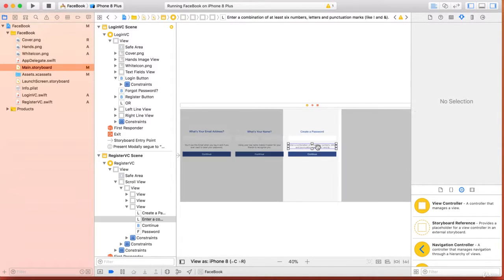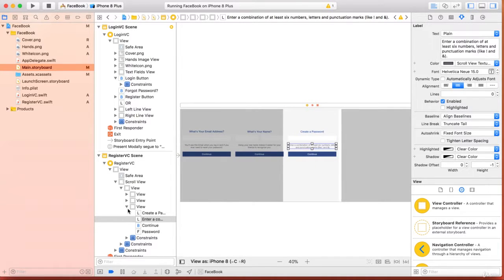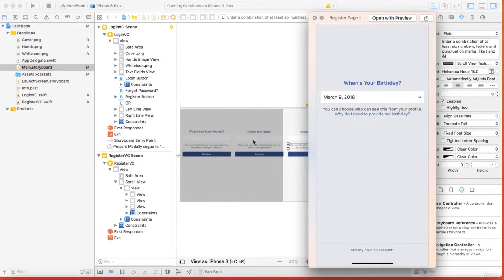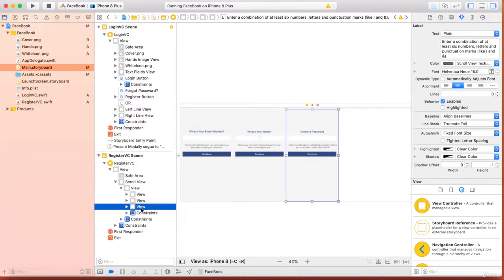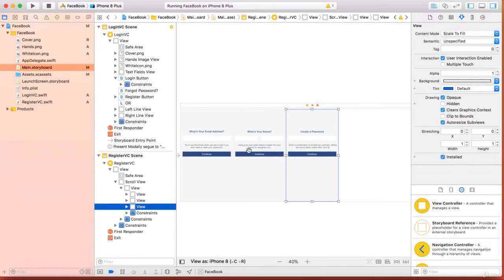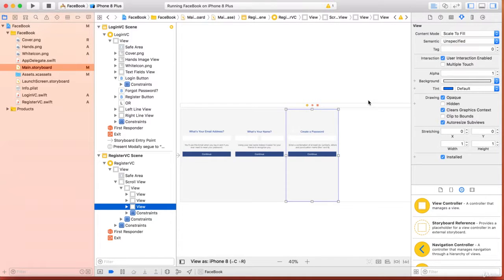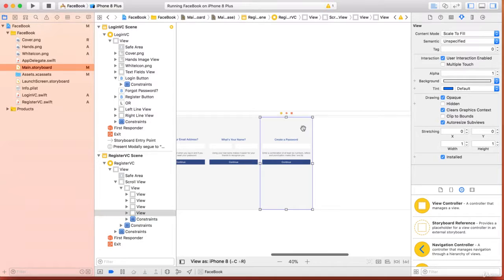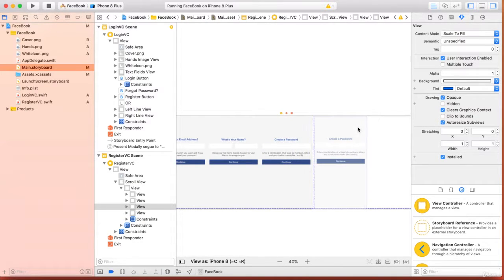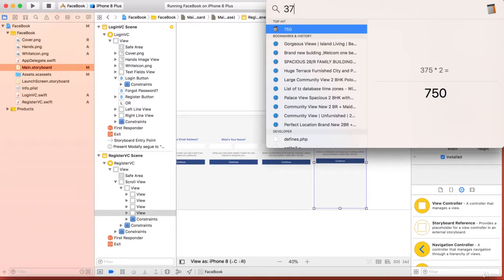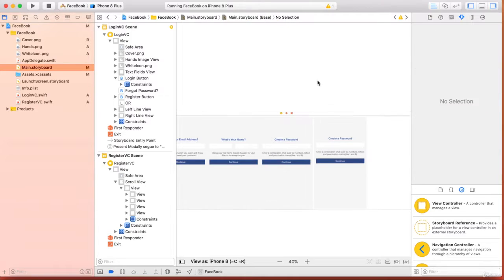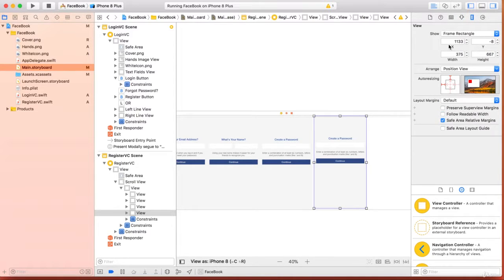Then again we'll do the same steps. The next page, the fourth one, will be when's your birthday. For that purpose we can copy the password page because it's equivalent, as there is one text field. Command C in my case and Command V to paste it. So we will just drag it here. The X position of this must be 1125. Excellent.